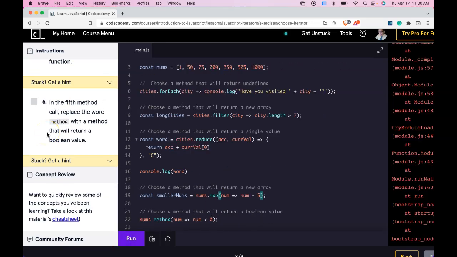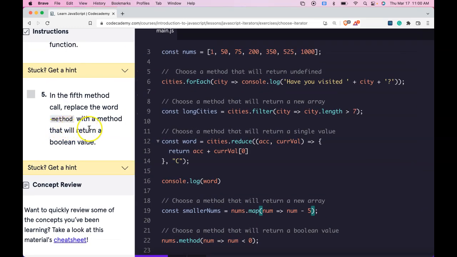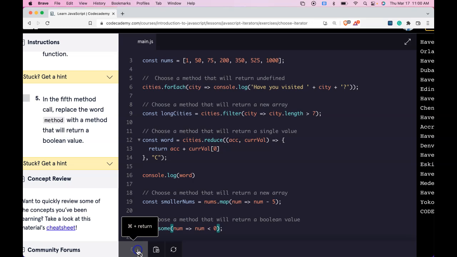In the fifth method call, replace the word method with a method that will return a Boolean value. And we learned 2 different methods that would return true or false, and that was .some and .every. Let's add it here. Run.